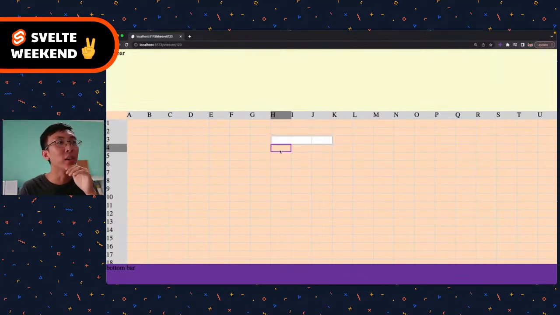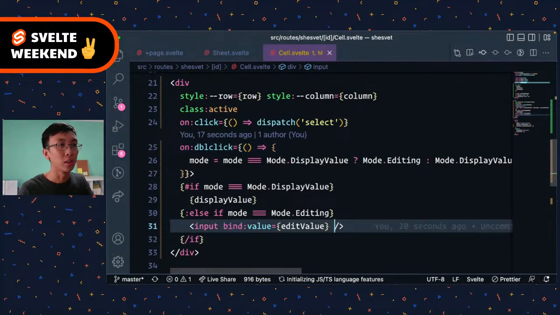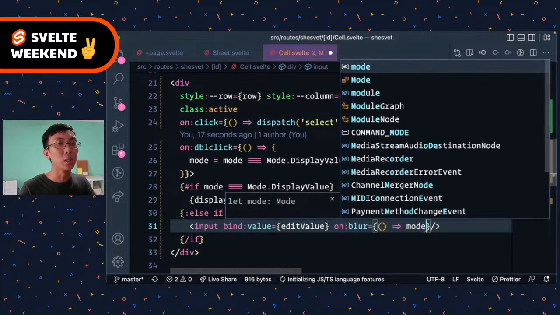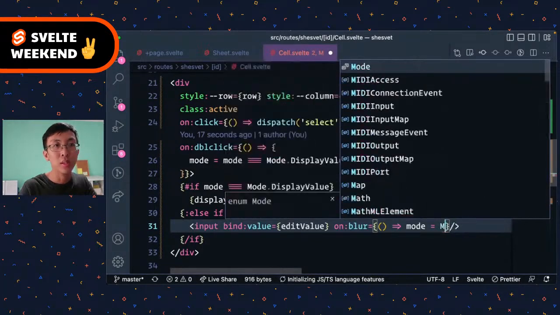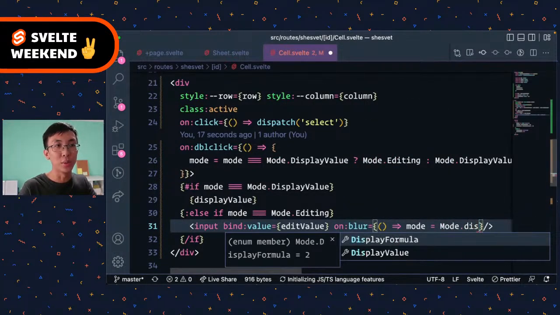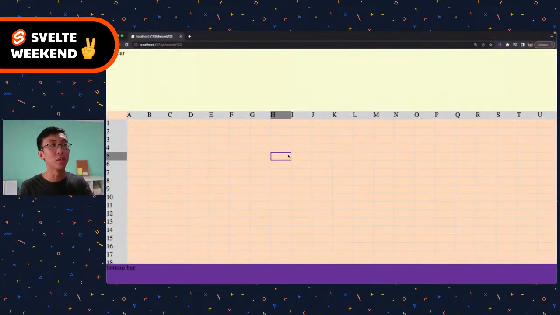Now if I move away, then it should actually turn back to the display value mode, right? So here, on blur, we're going to set the mode equals to mode dot display value. So here we are clicking, we can type something and we exit, then it will turn into a display value mode, right?